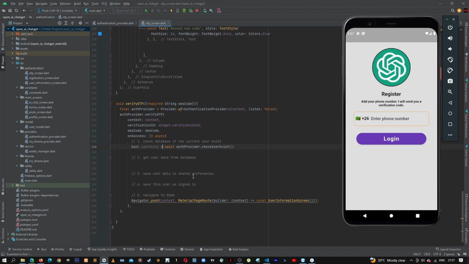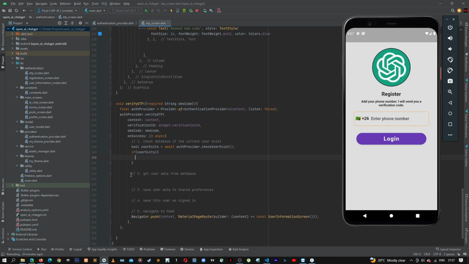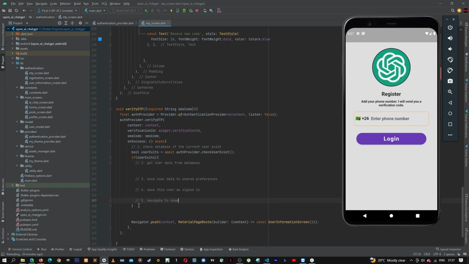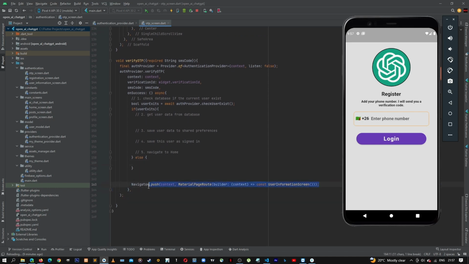So now here, after we check, we're going to say if user exists, we'll continue with this. So let's cut all this and paste it inside here. In the else statement, that's where we are going to navigate to our user information screen. So let's cut here and paste it here.